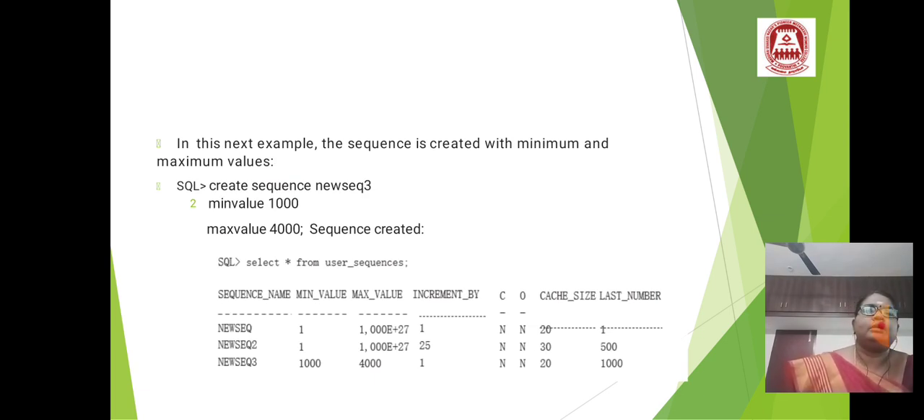In the next example, the sequence is created with a minimum and maximum value. I am not mentioning all the arguments in the sequence creation command, just two arguments. Create sequence new sequence 3 is the sequence name, minimum value is 1000, maximum value is 4000, and the sequence is created now. Now I am going to check whether it is created properly or not with the help of the select query. Select star from user_sequences. This command will list the entire sequences created here.